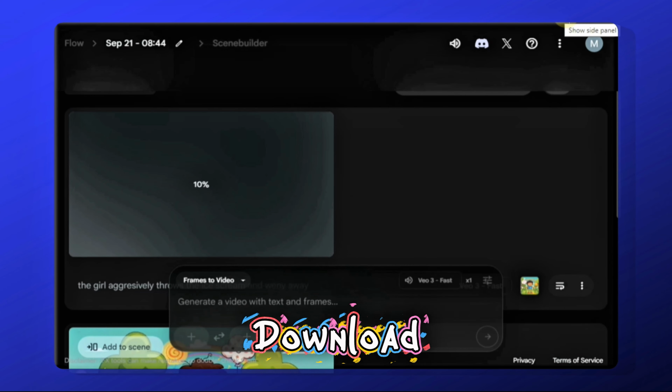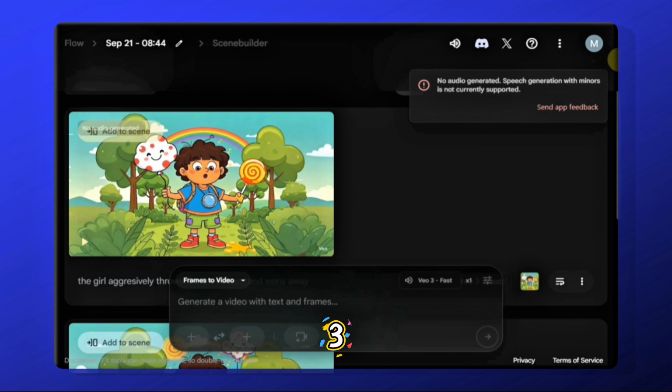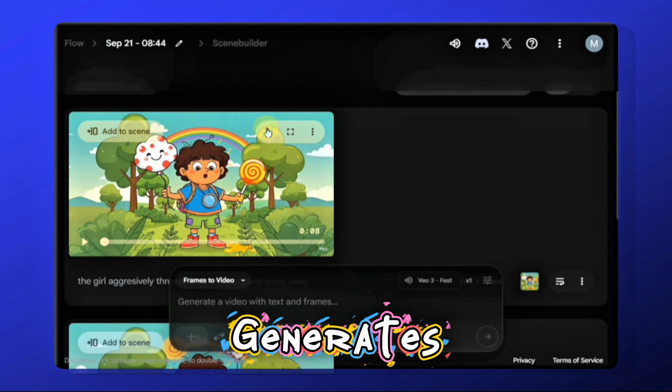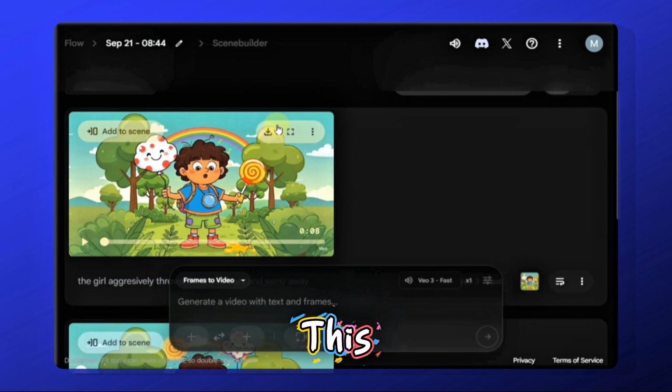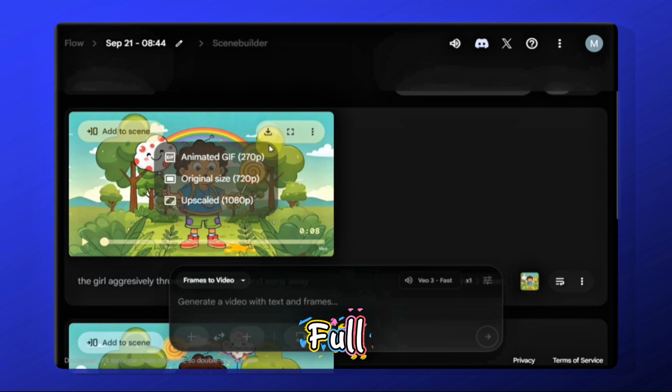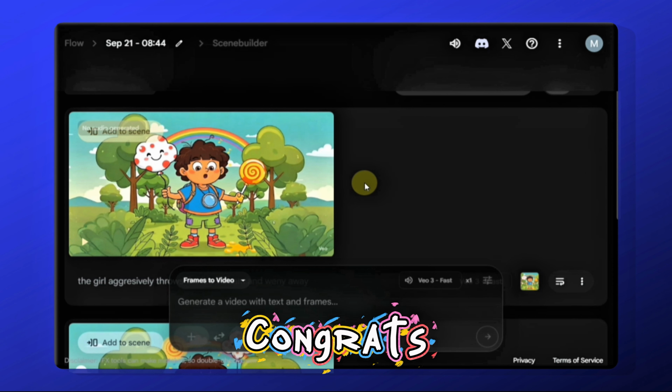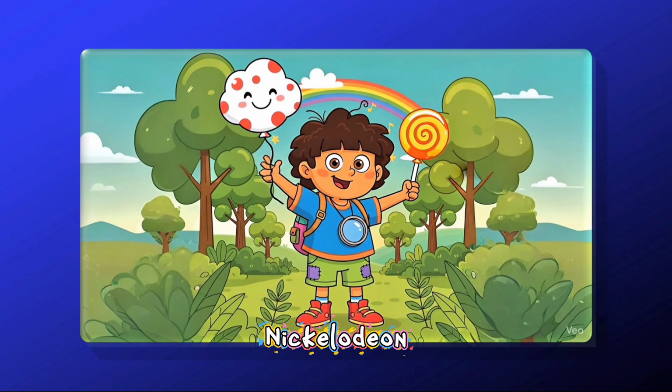Pick any frame, download it, go back to VEO3, upload that last frame, and give your next prompt. Like magic, it generates the next part of your video. Do this again and again, and soon you'll have a full cartoon episode. Stitch everything together in any editing app, and congrats, you just became your own mini Nickelodeon.